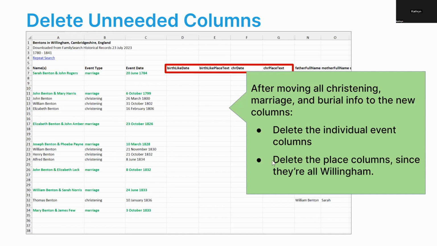And then you might laugh at this. I kind of laughed at myself. After I did that search and replace, because I didn't want that big long Willingham string, I thought, you know what? All these people are from Willingham. I did not find any exceptions. I guess it's possible that I could have. Maybe the search could have included a nearby parish or something. I don't know. But in this case, it didn't. So since it said that I'm researching in Willingham up here, I personally deleted those. You would not have to. But for me, it's obvious they're all from Willingham. So I'm going to get rid of all those place name columns.